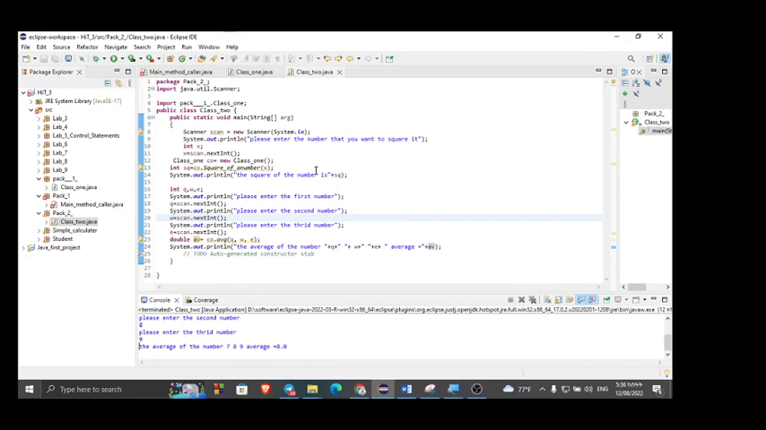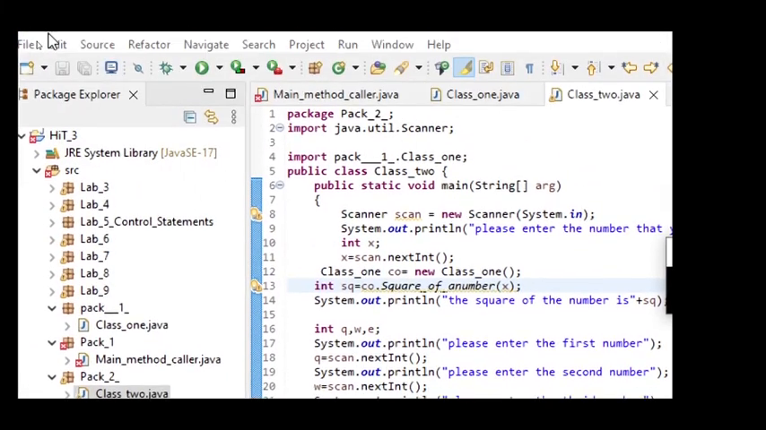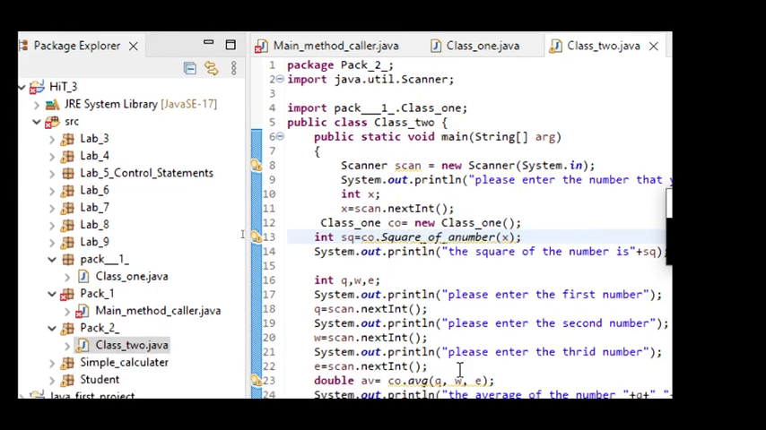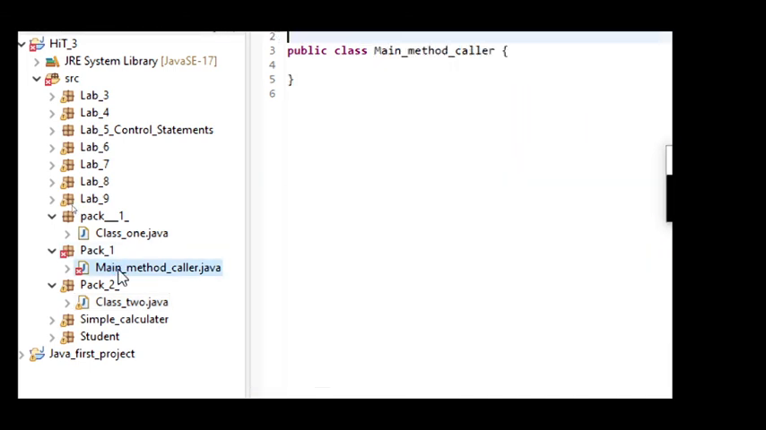This is how to call different classes in different packages. Import the first package's class, just like this. Import pack1, that means the package of the first class where it is found. This class contains the methods to square a number and average three numbers. These two methods are found in another package here.